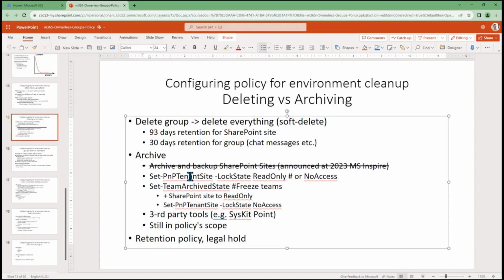SysKitPoint saves the group's configuration and renames it to archival. So the group and the connected SharePoint site are not deleted. It stays in the environment, but nobody has access to this group. Remember that archived sites and groups are still in the policy scope. So if you implement the policy, it will work also against archived sites.